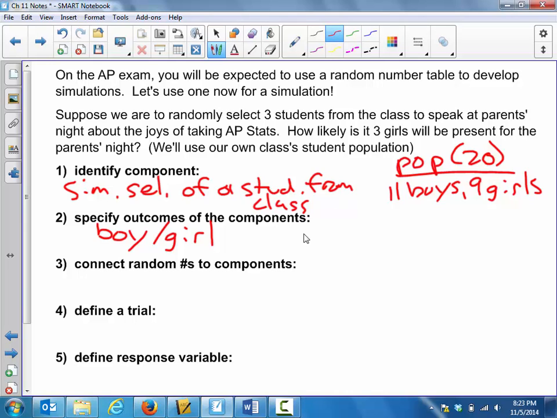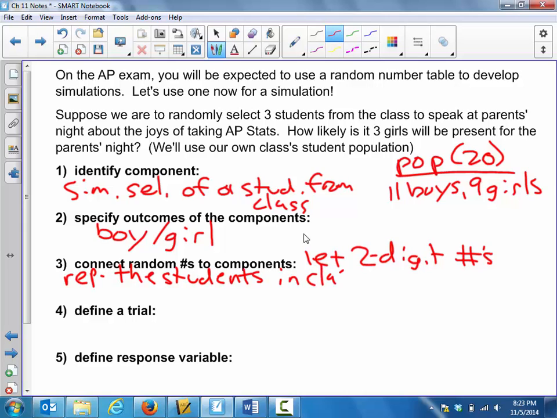So let's connect the random numbers to the components. We've got to be careful with the random numbers if we only have 20 kids in all, and we'll get to this with the trial. So let me see how I wrote this in the notes. We're going to let 2-digit numbers represent the students in class, where 00 to 04 is a boy.